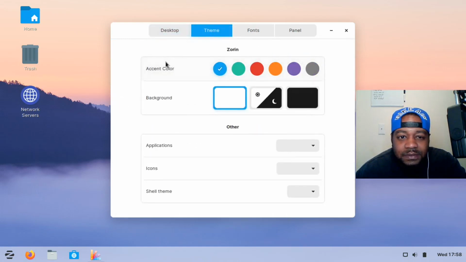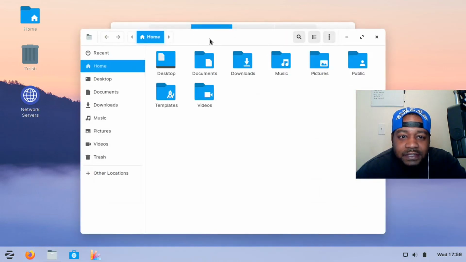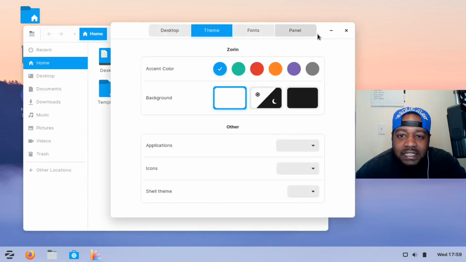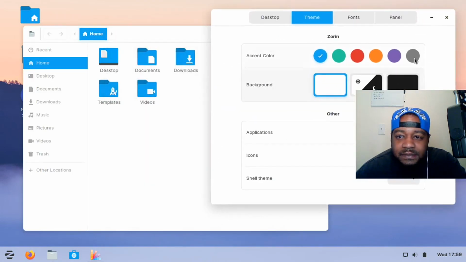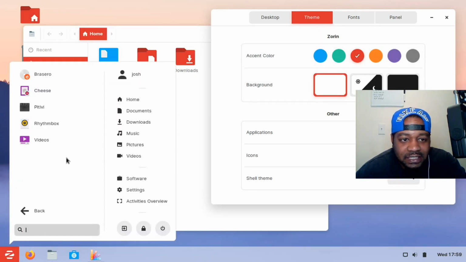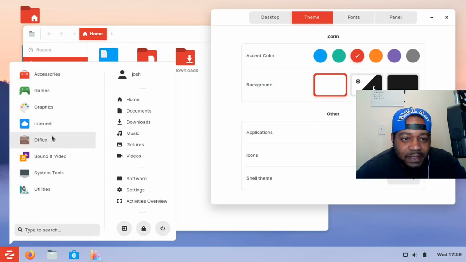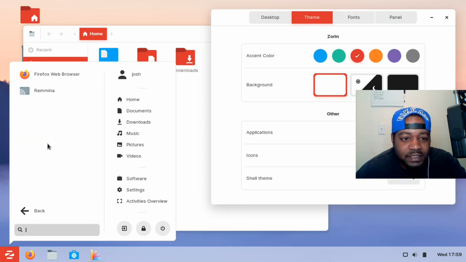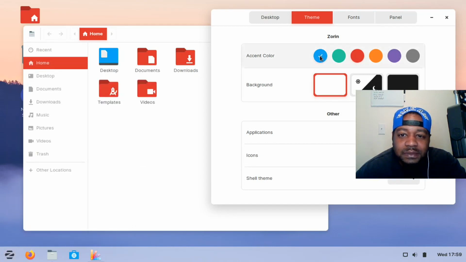They have a couple themes. You've got your accent colors. And let me open up the file directory so you guys can see some of this stuff change when I click through it. You can change to gray. They have different colors. You can go to red. And this is all the accent colors. So anything you open up, like in the start menu, in certain areas, it'll change the color. You see how when I clicked on something, it showed in red? Well, that's what that does. So I'm gonna turn it back to blue though.